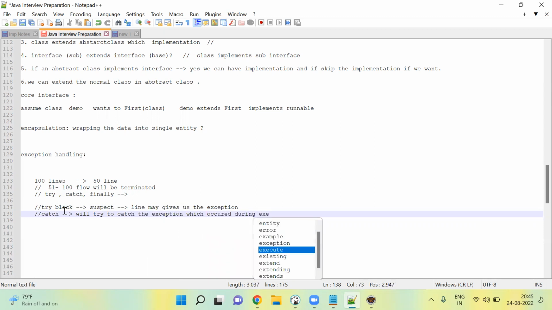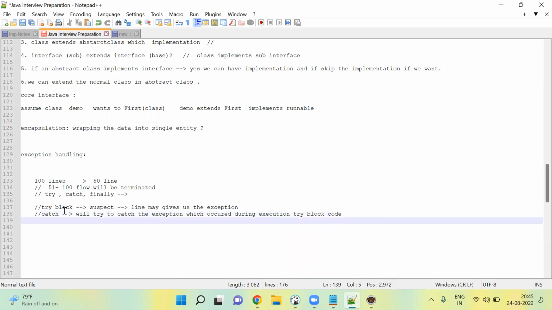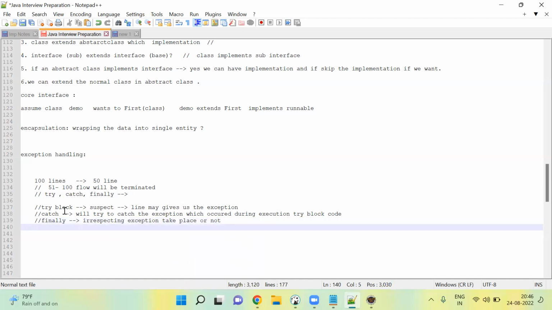which occurred during execution of the try block code. So you're writing some code, and the try block is giving some exception. This catch will catch the exception if the defined exception matches the catch block. And the last one is the finally block. Finally will help you execute the code irrespective of whether an exception occurs in the try block or not. This is the finally block. Okay, so this is how we will write it.